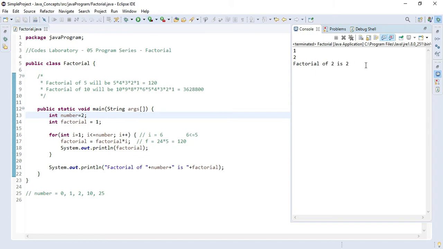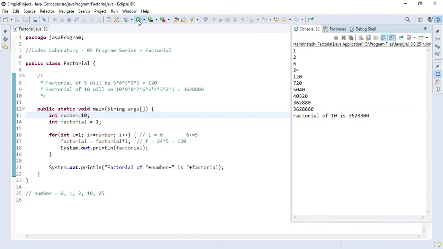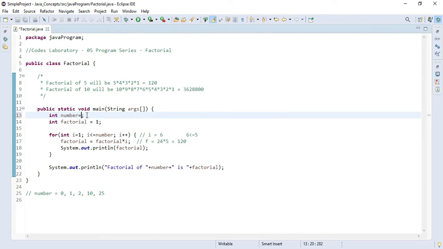Let's execute for 2, so that we get to know. Okay, it says factorial of 2 is 2, and we have already checked for 5, so this time we will check for 10, and it should be 3628800. Okay, this is correct. Now let's try to find the factorial of 25. So guys, let's execute.